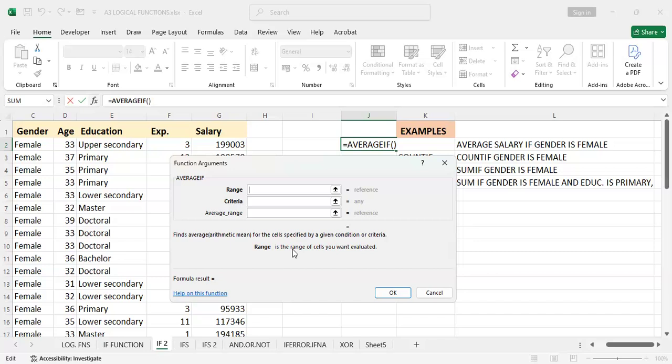So we are writing a logical function. We are telling a cell to check somewhere. So what is the range of cell we want a cell to check? Now tell me, where do we want a cell to go and check? What do we want a cell to check? Find female. Where is that? Find female. I didn't hear you. Find female's average salary. Female.